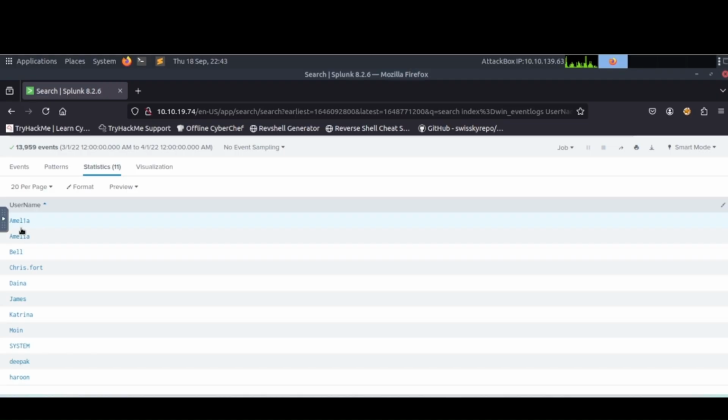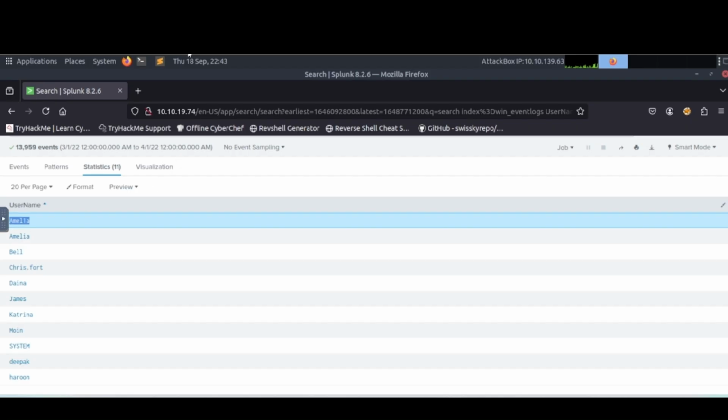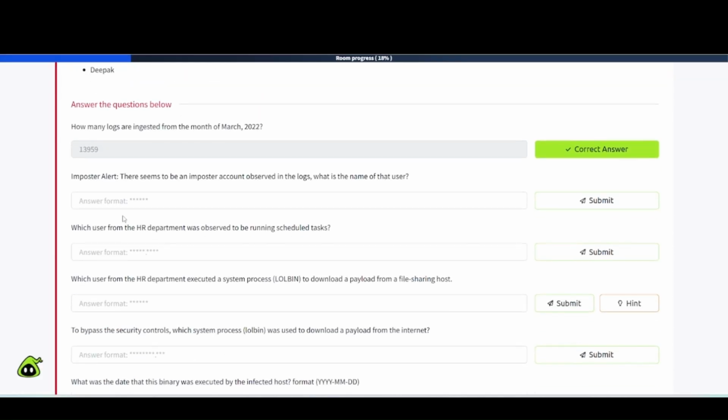Right off the bat, we can see that it appears this Amelia one is impersonated with different characters. It has an I A here, and this looks like a 1 A. So let's go ahead and grab this one here. That appears to be the one that's suspicious. Okay.